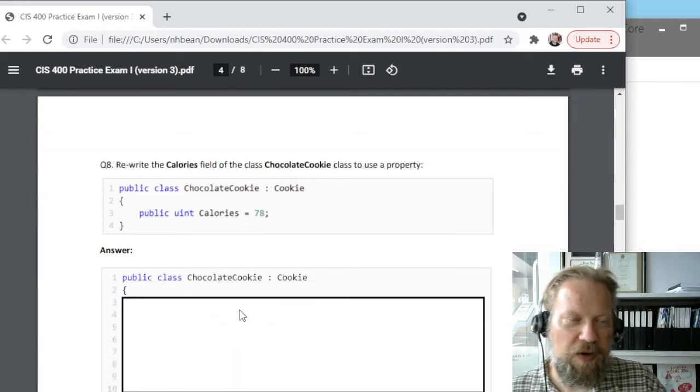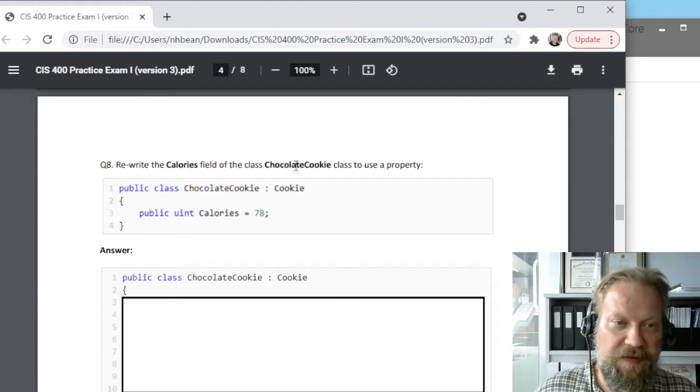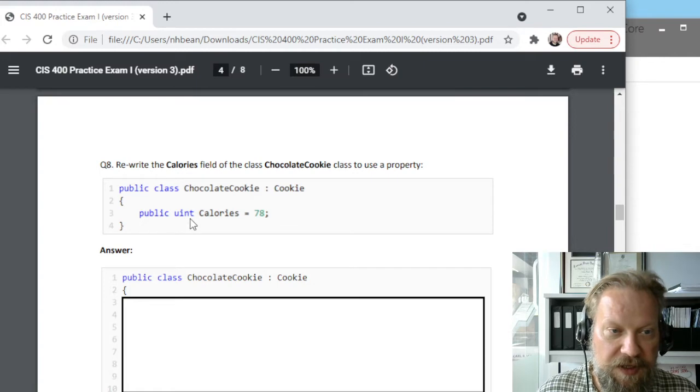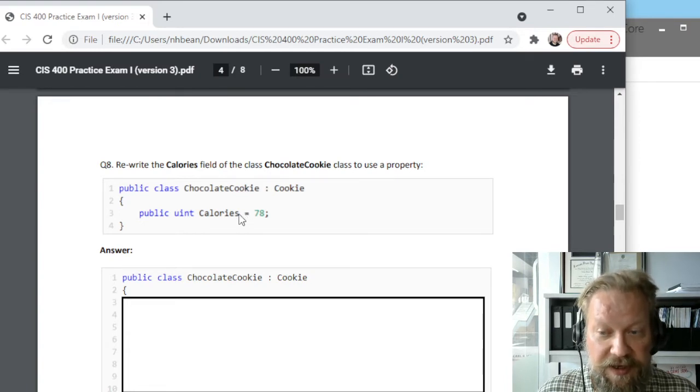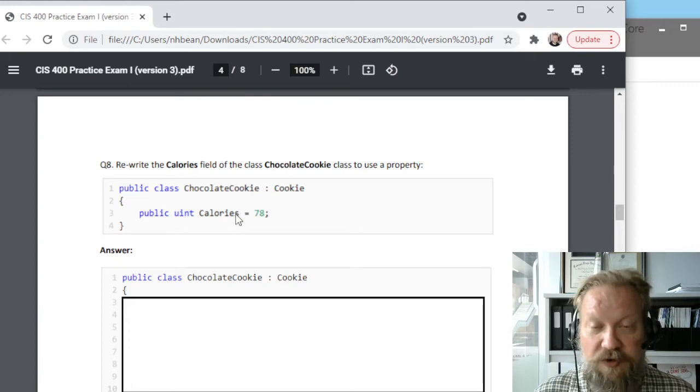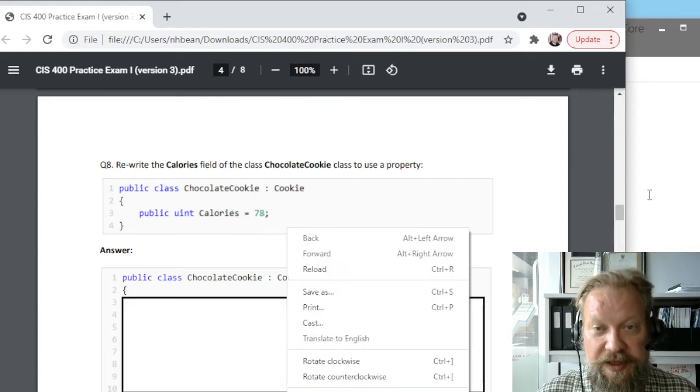Question 8. Rewrite the calories field of class chocolate cookie to use a property. So we have a public class chocolate cookie, and then we have a public uint calories 78. So this right here is not a property. This is a field, and we can tell it's a field because there is no get or set accessors defined. That makes it a traditional field. We want to rewrite that as a property.